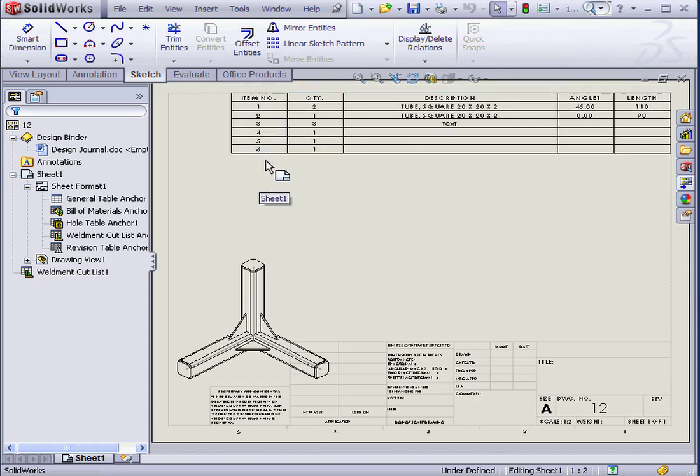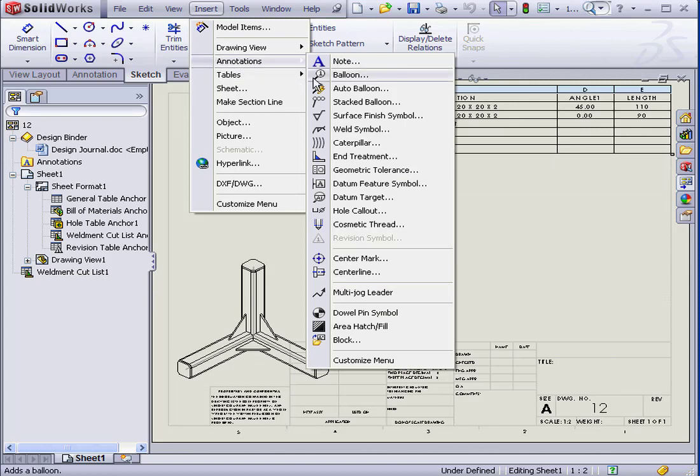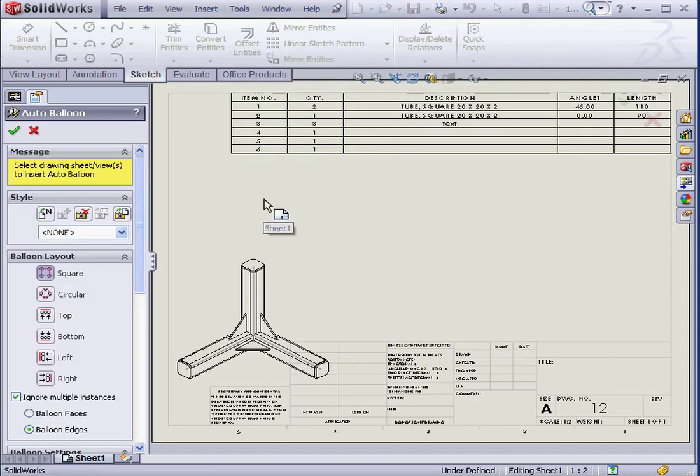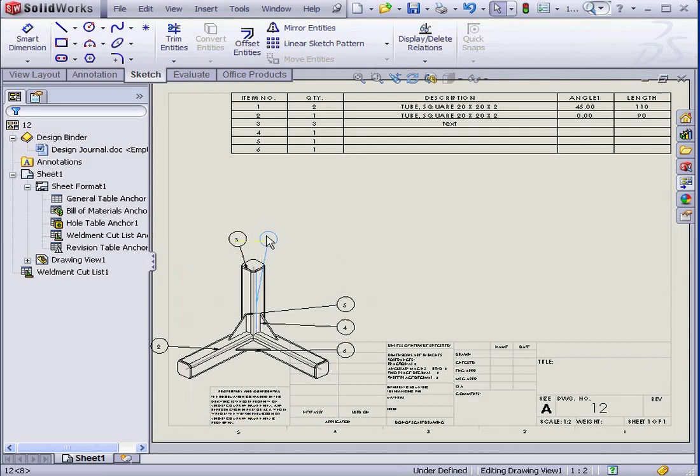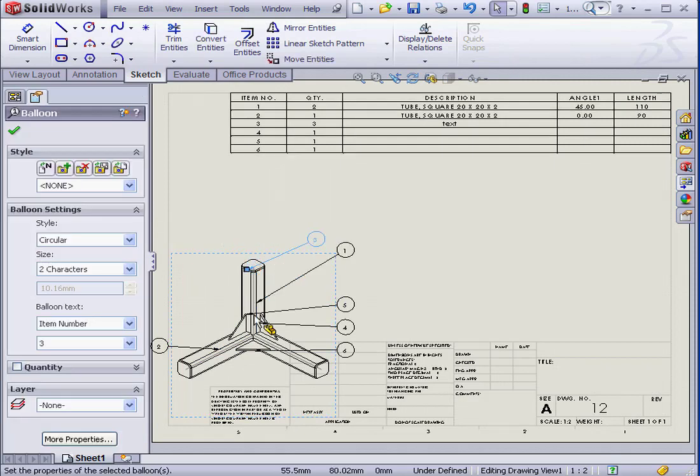Now let's add a little more to our table. Insert, Annotations, Auto Balloon. First we select a drawing sheet view for the auto balloon. Now we select the balloon layout and click OK. Now we can reposition the auto balloons within the graphic area. OK.